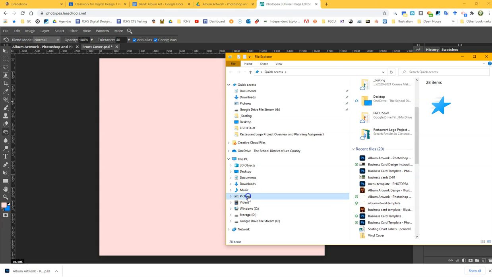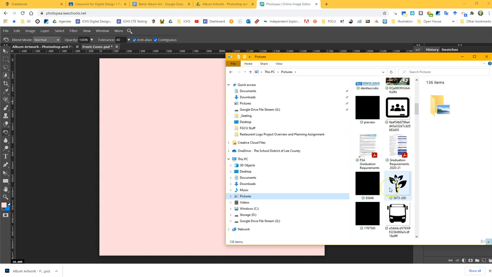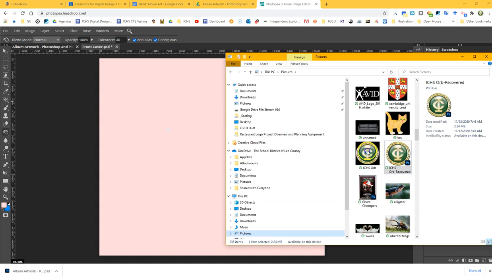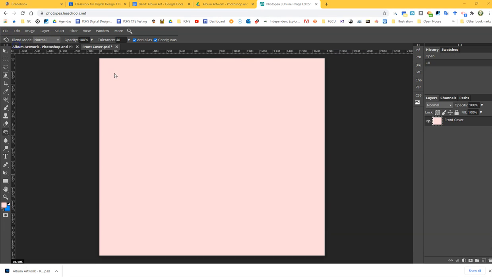And I'm going to find something to add in here really quick, and we'll just call it my logo. We'll put the school's logo on here. So I actually, instead of going and dragging and dropping like I can in Photoshop, I have to open it in a separate window.